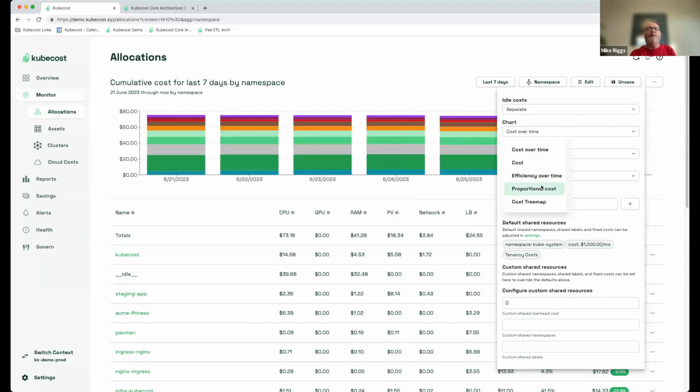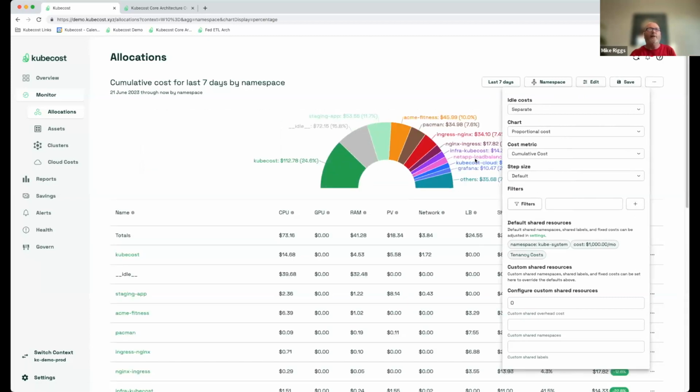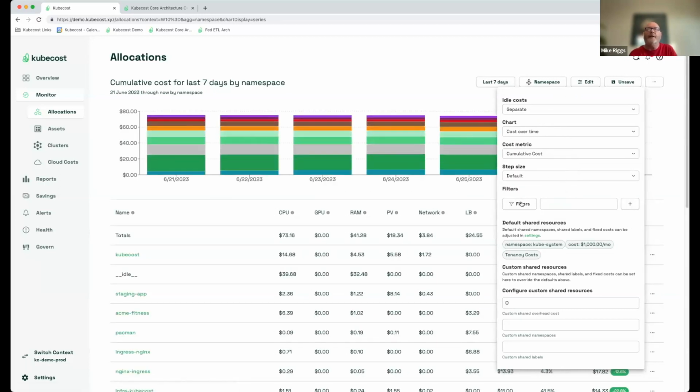We also have different ways we can visualize the data. So if I want to look at more of a proportional cost versus cost over time, we can look at it that way. I've got some different types of metrics I can look at here. We're looking at a cumulative cost. But if I want to look at a monthly or daily or hourly rate for a given metric, we can do that too. And then the next thing we can do, filters.